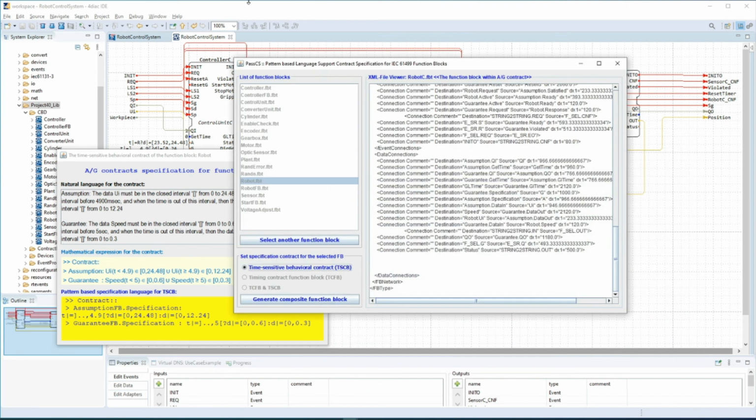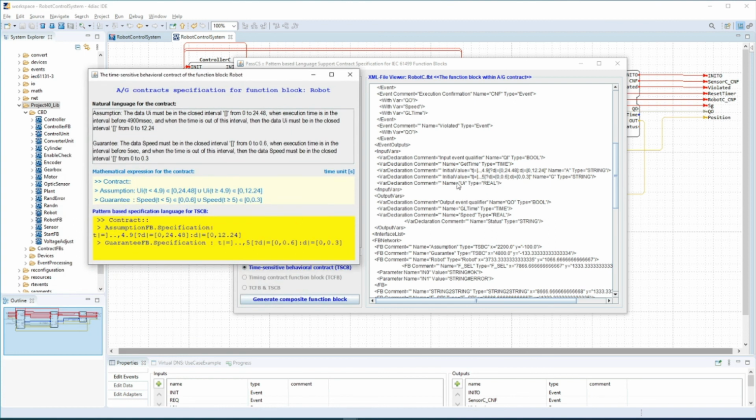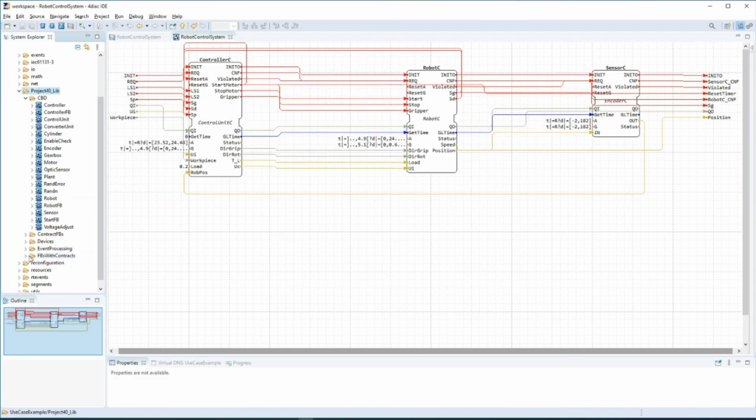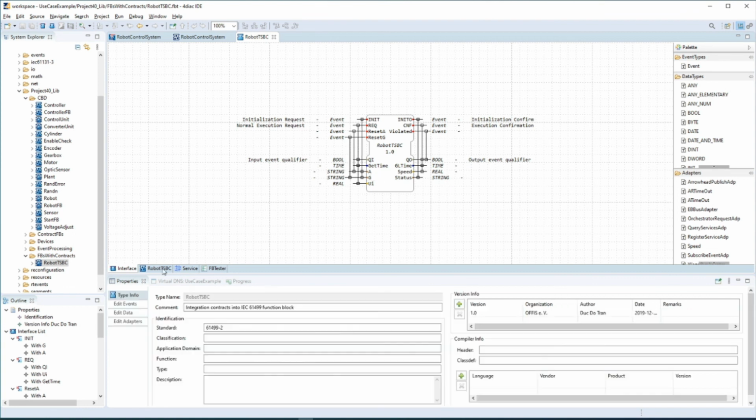Then the tool brings me back to the main window. Here you can check the contract again in the XML. When you are sure everything is right, then click on the Generate button. Then you will get the robot with contracts in a composite function block in 4diac with the assumption and guarantee as we set in the tool.